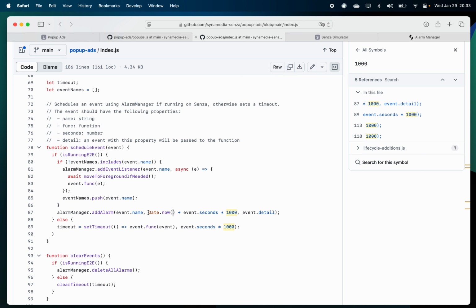So this is where a bit of the magic happens. We have this function called isRunning end-to-end that checks if you're running on Senza or not. And if we are, we are going to do some Senza specific stuff. And if we're not, we're just going to call set timeout with that function and call it after a certain number of seconds. Notice that this function takes a number of milliseconds, so we multiply it by 1,000.